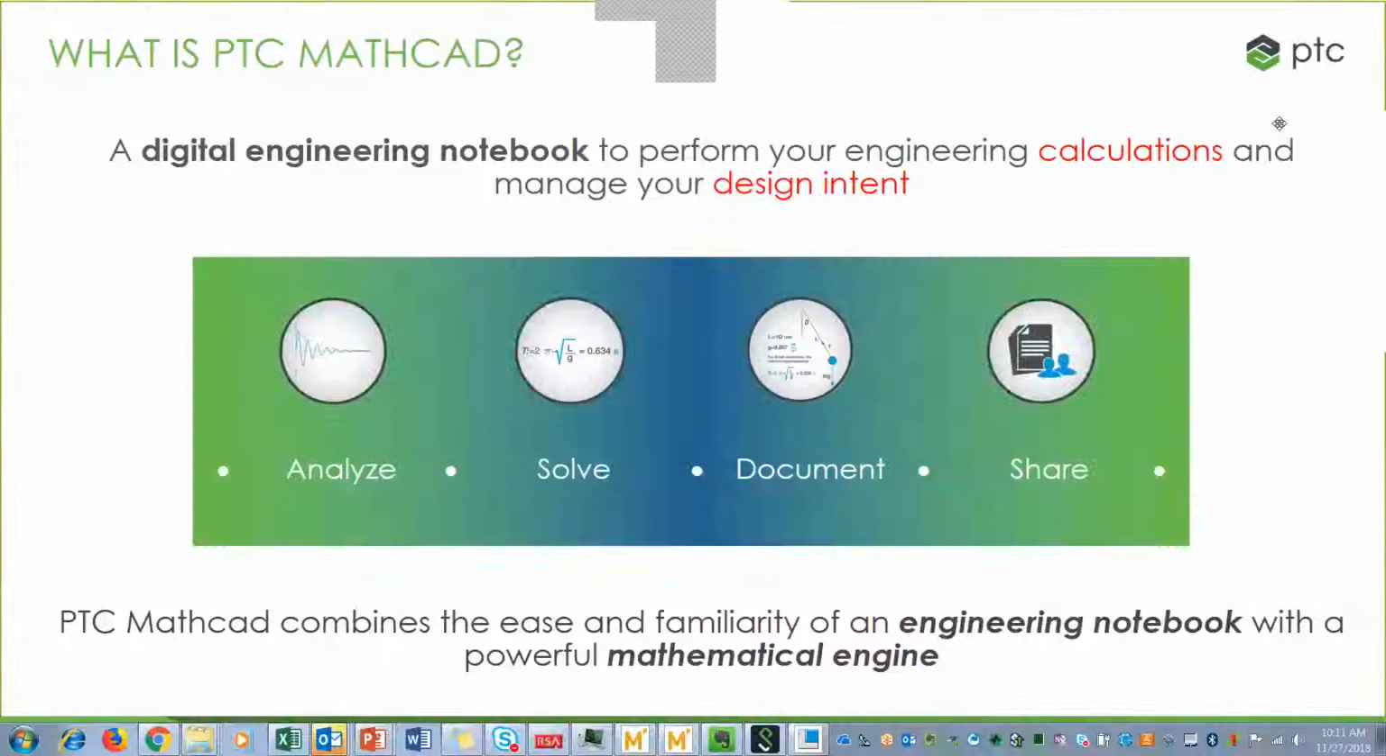For engineers and how engineers use Mathcad in their design work and analysis work and so on. We'll also talk about how Mathcad and Creo work together. So Mathcad and Creo are integrated. They're very tightly connected and tightly integrated. And so we'll take a look at how that functionality works as well.